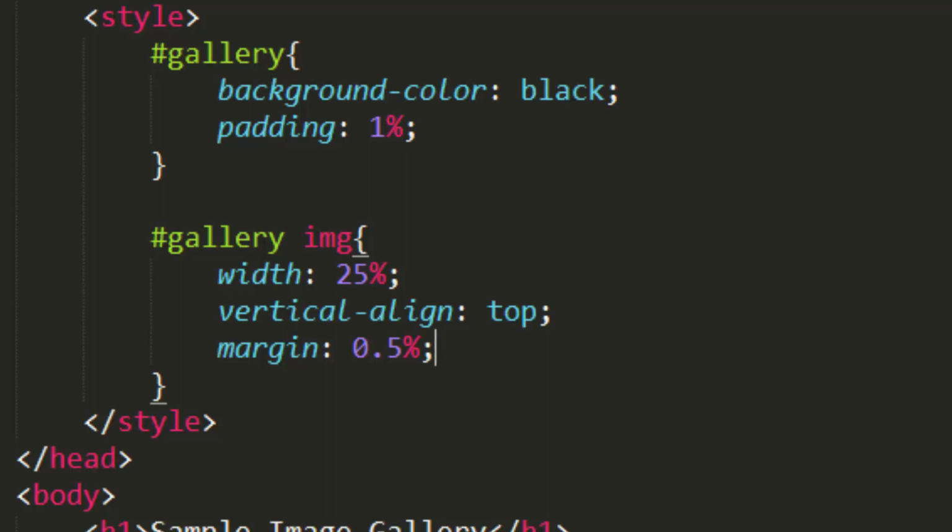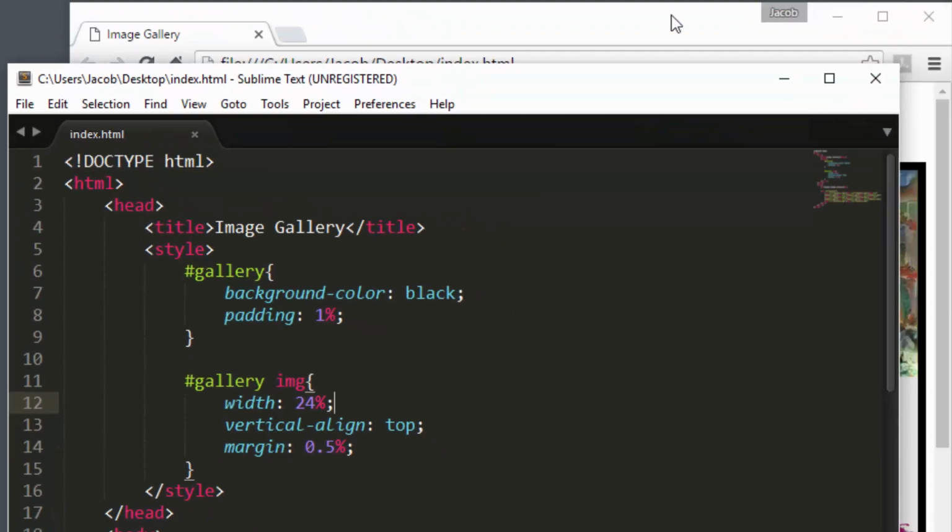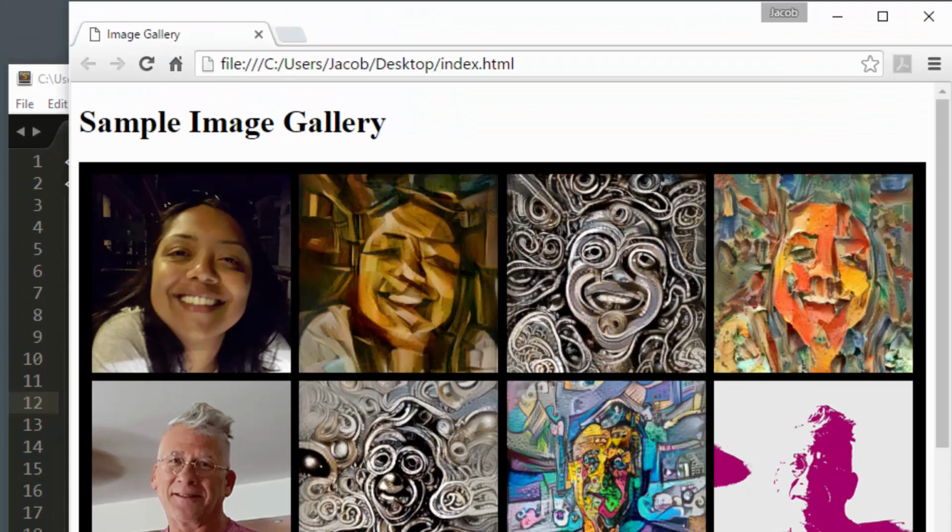Now that there is space being added around the images, the width of the image needs to be adjusted accordingly. In this case, the current 25% needs to be reduced by 1% down to 24%. That is 0.5% to adjust for the left margin and 0.5% to adjust for the right margin. When you save and refresh the page, the padding around the images appears.